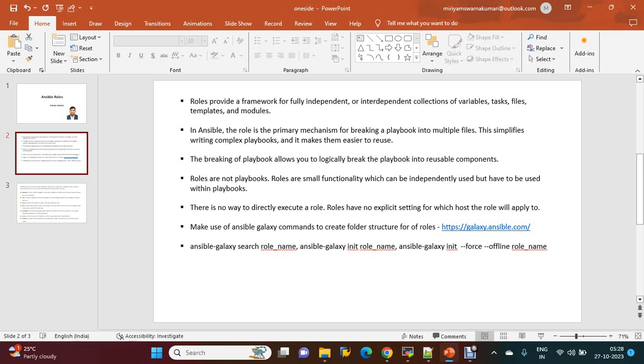There is no way to directly execute a role. Roles do not explicitly set which hosts the roles will be applied to. So make use of the Ansible Galaxy command to create a directory structure. We will see how to create the role directory structure using the ansible-galaxy init command. This is the command.